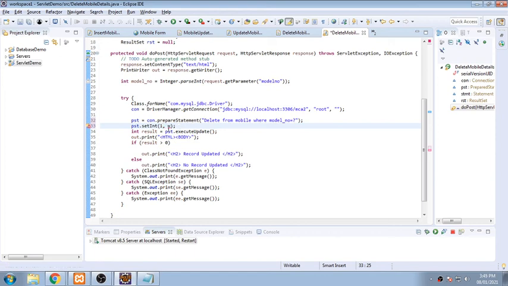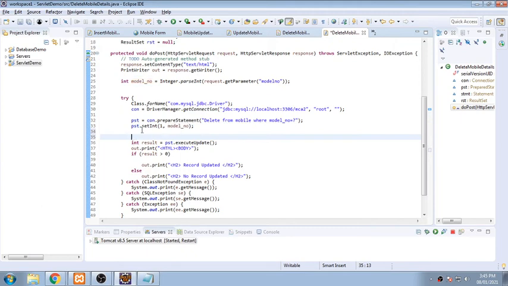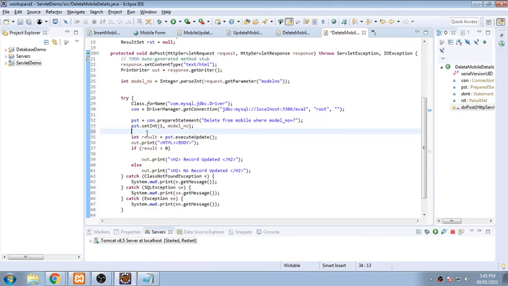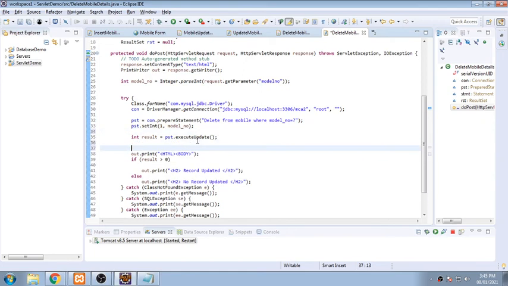One, and here I am pasting this name, that is model number. So model number and first question mark, because there is only one question mark. For executing this prepared statement we will be using executeUpdate. So executeUpdate will execute the prepared statement, delete from mobile where model number is equal to question mark, and if you pass that model number, it will execute and this record will get deleted.